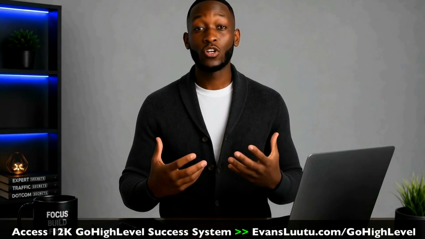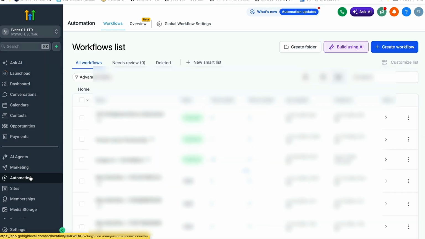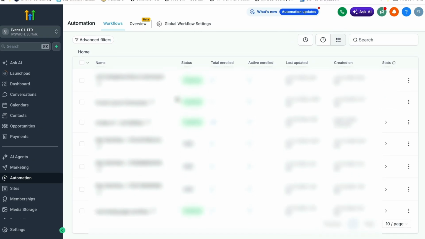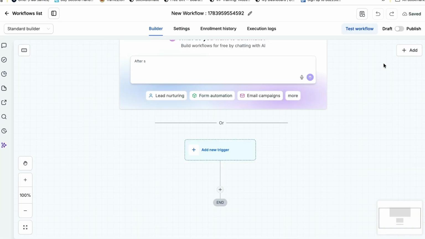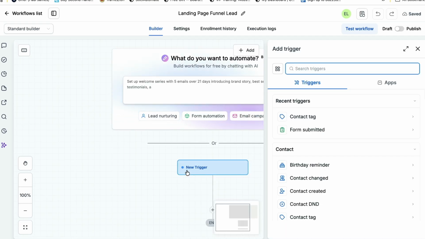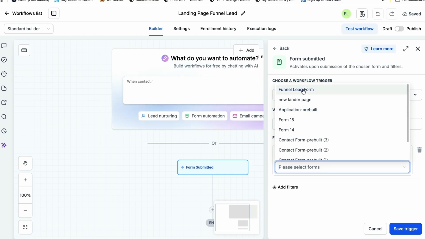Now let's build our first automation. I'm going to continue using the same marketing system we've been building throughout this series. We already have our landing page. We already have our email. Now we simply need to connect them together. Inside GoHighLevel, I'm going to open the workflow builder. Think of a workflow as a set of instructions. If this happens, then do this. Everything begins with a trigger. Our trigger is simple. When somebody submits the landing page form, start this workflow.